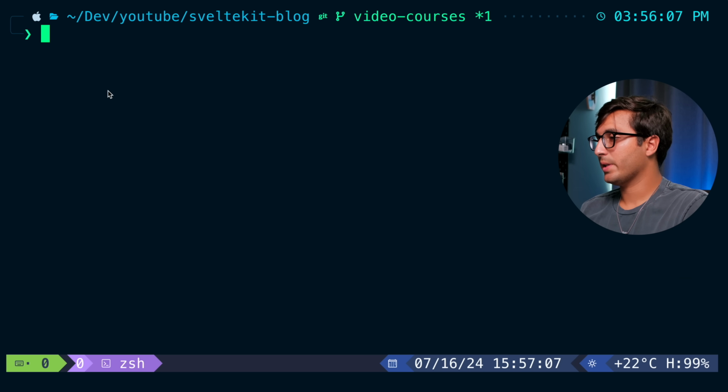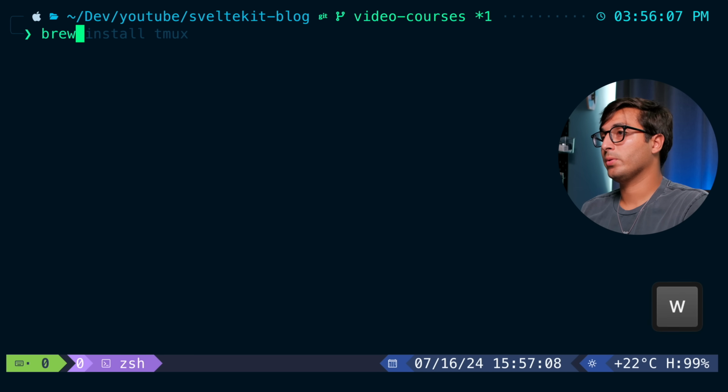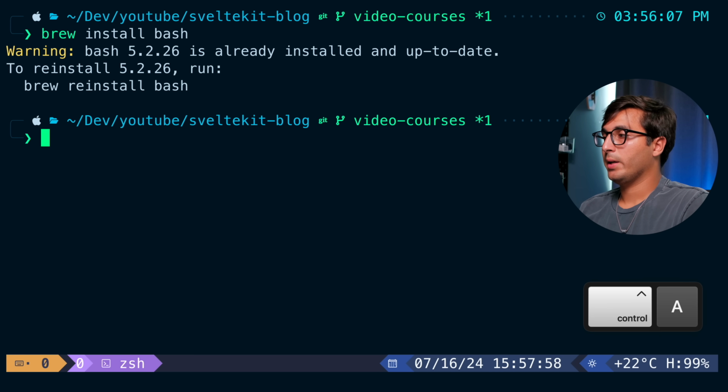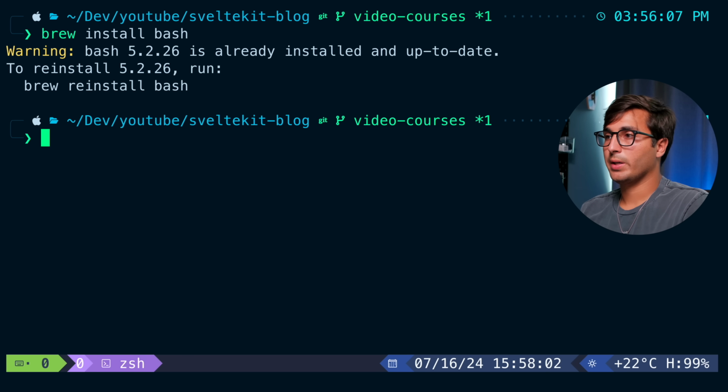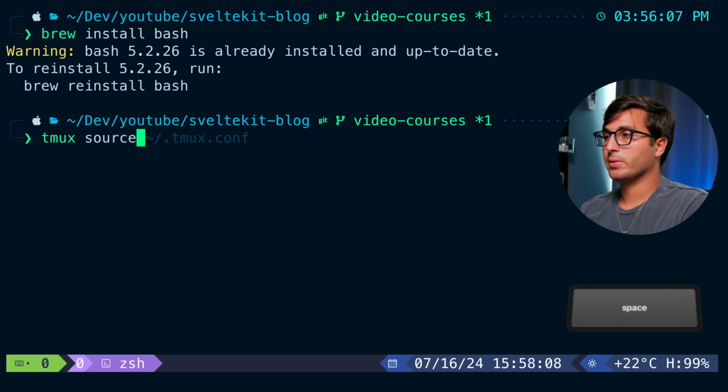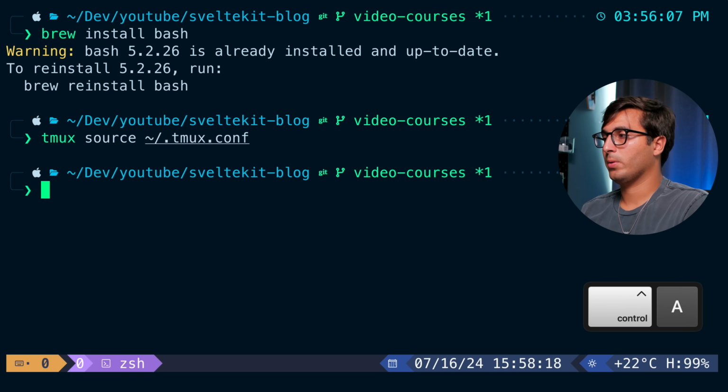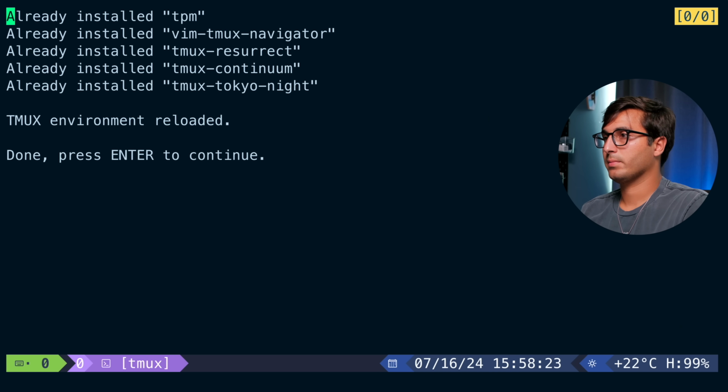If the bottom status bar isn't working properly for you, you might need to install a newer version of bash, and to do that you can do brew install bash. If doing Control A and shift I didn't work for you, you can also first try doing tmux source ~/.tmux.conf and then do Control A and shift I.